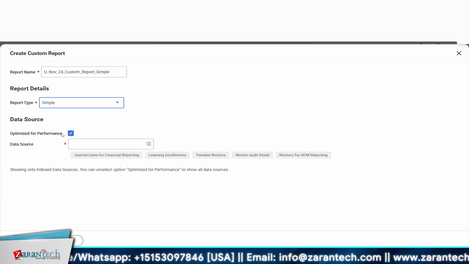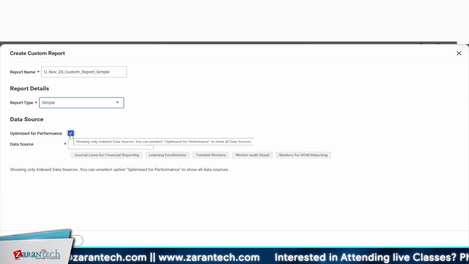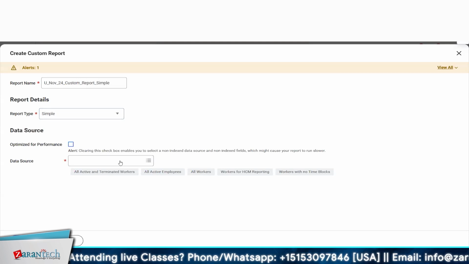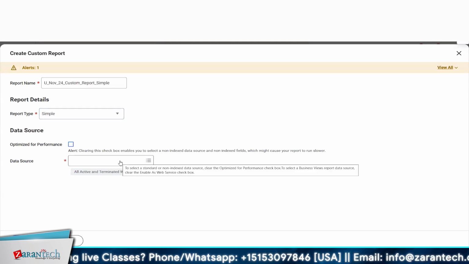And then you have the data source. You see there are two options here. One says optimized for performance, and the other one is data source. This is the indicator for indexed data source. If you select this checkbox, then you will only be able to select indexed data sources. You will not be able to select other data sources. If you uncheck it, then you will be able to select any data source that you want.